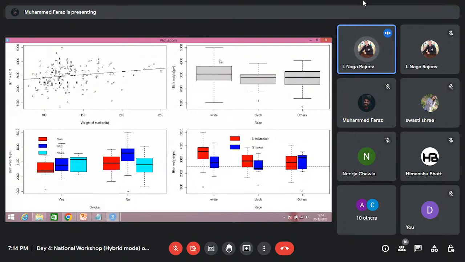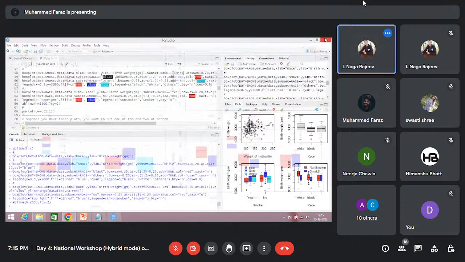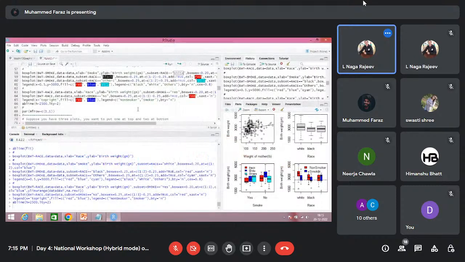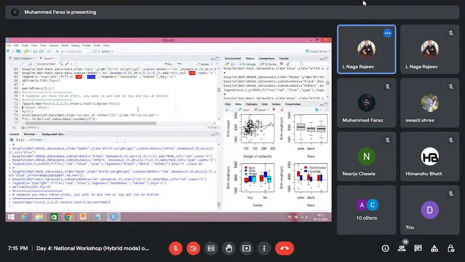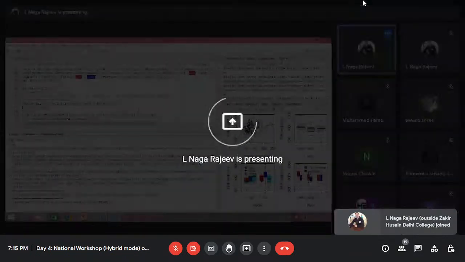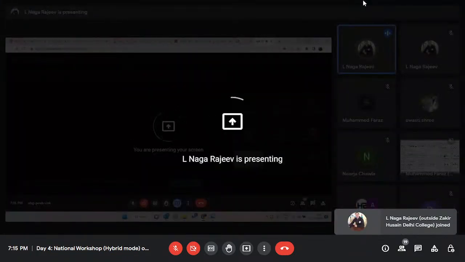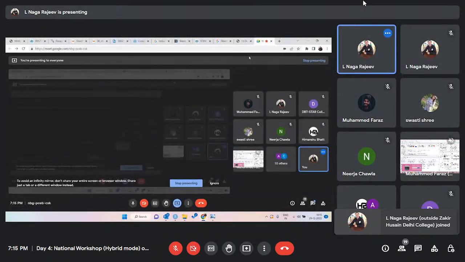Similarly, if you want to have 3 plots, means you want to put one on the top and 2 at the bottom, then please stop sharing for us.